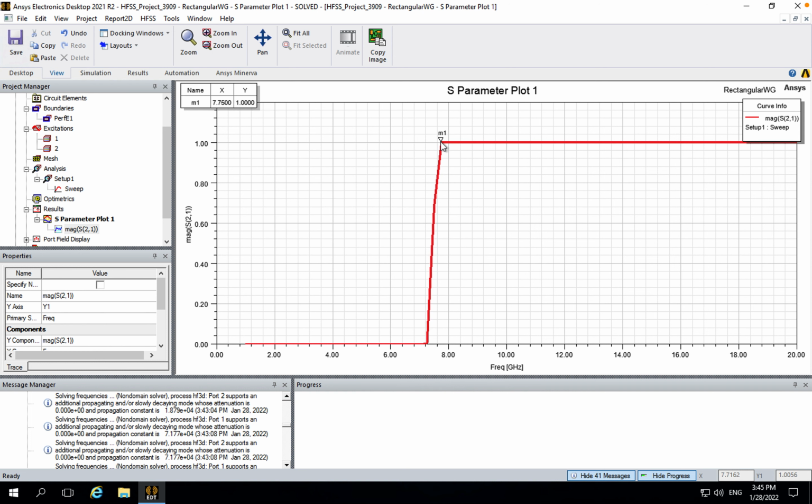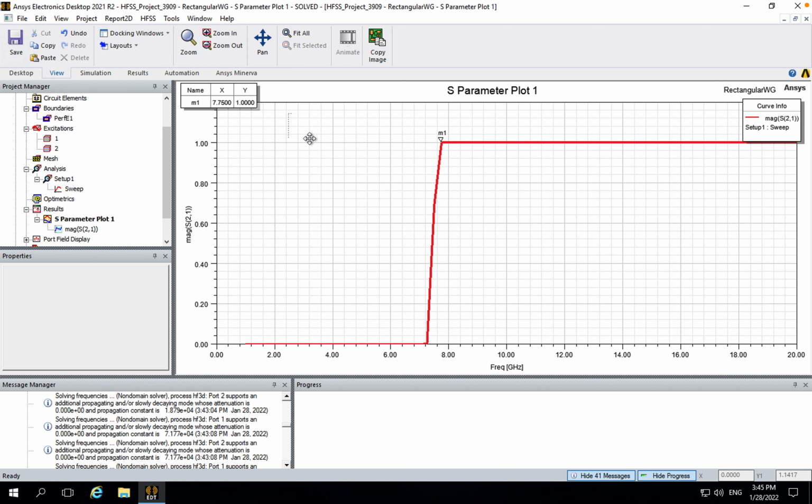So if I add a marker right at this point, you can see here that the cutoff frequency of the waveguide is 7.75 gigahertz from HFSS. And of course, you can compute this cutoff frequency from theory, and then you can compare the two. Hopefully, they'll be similar. So that's for the cutoff frequency calculation.